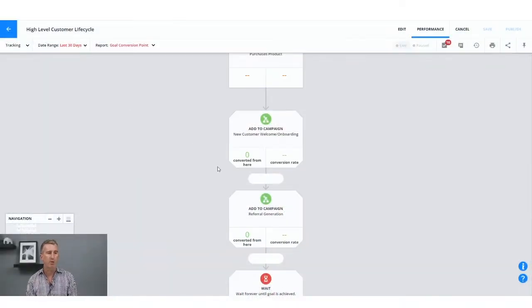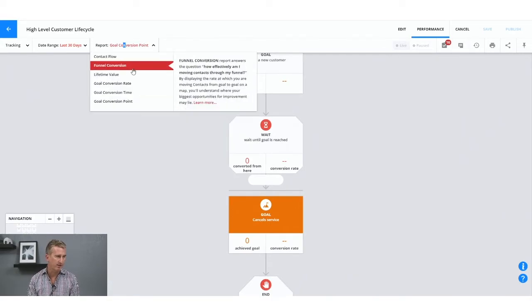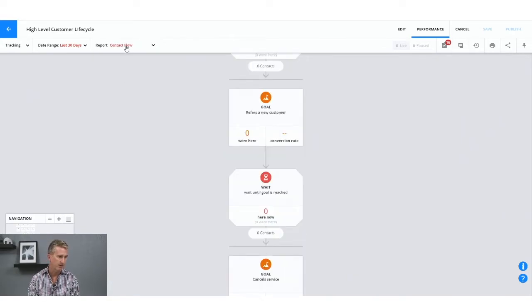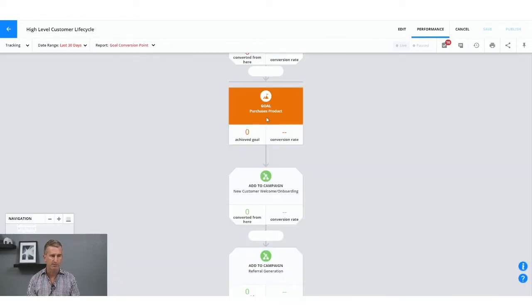Finally, goal conversion point. So again, you have to select a goal. The one's already selected here. I'm going to go back to contact flow so you can see how it goes. I select goal conversion point. It's going to ask me to select a goal. I can select purchases product.